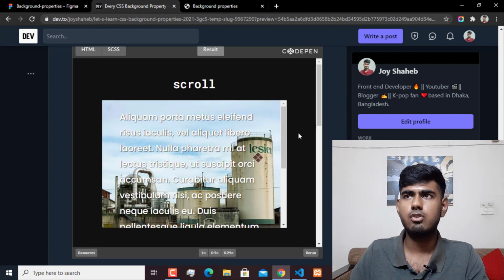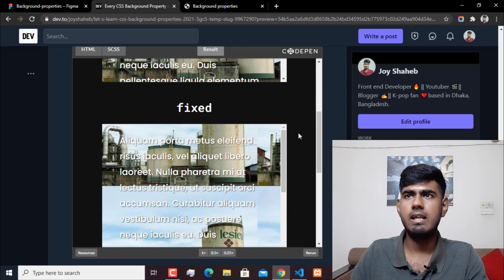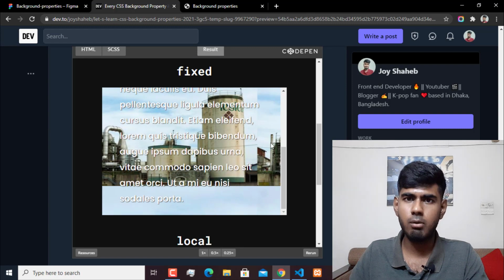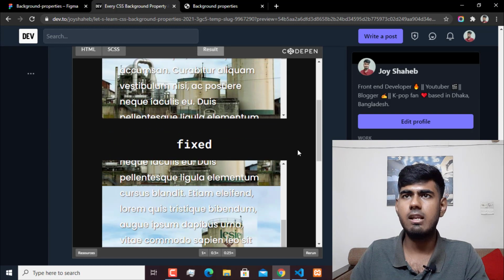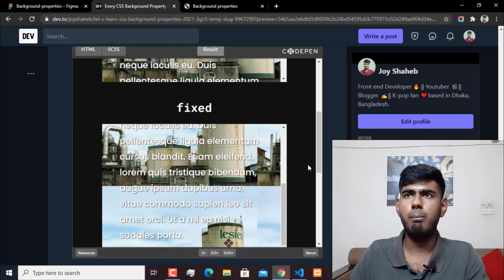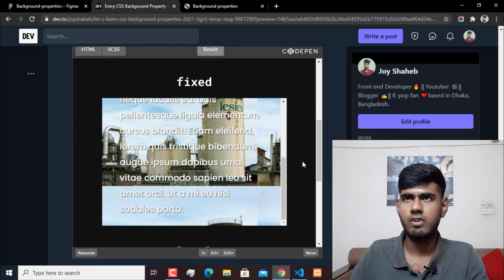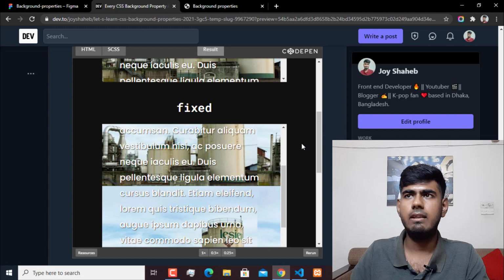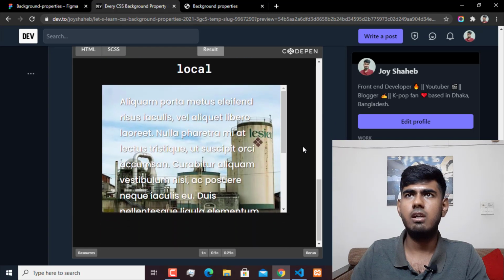If you scroll down the CodePen, we can see that the image itself is moving. Okay, but if you scroll down inside over here, you can see that the image is not moving but the content is moving. So if you scroll down again, you can see that the image is moving, making it a parallax effect like this. So this is actually called the fixed property. Okay, and then if you move it again over here, this is the local.